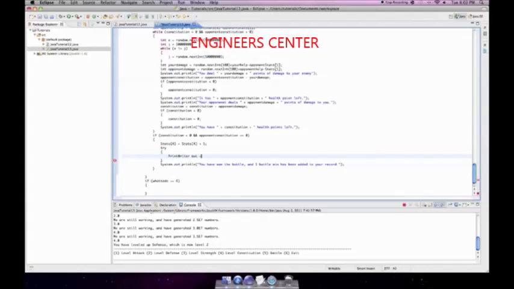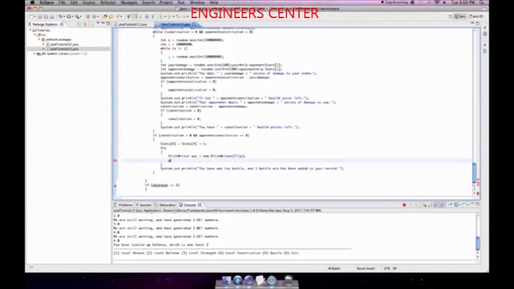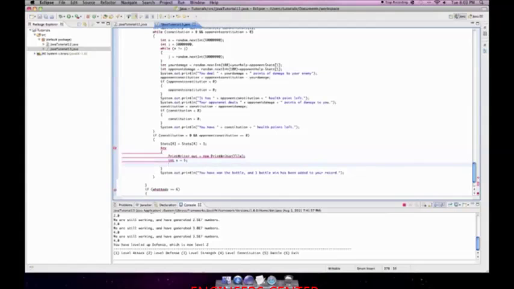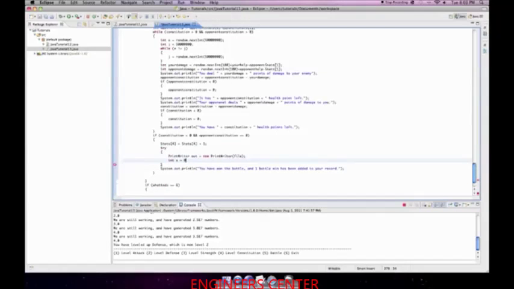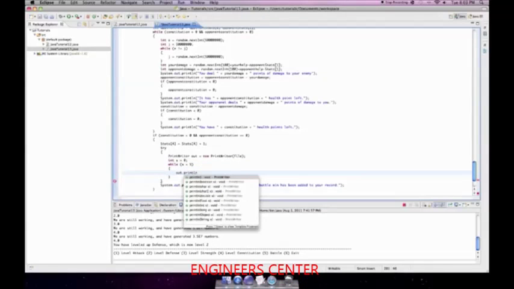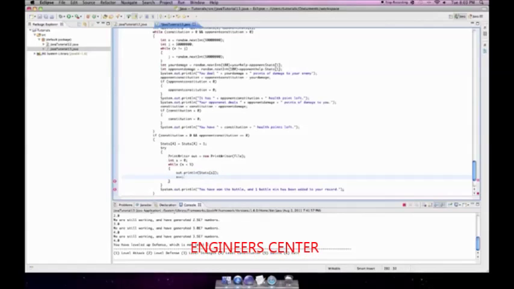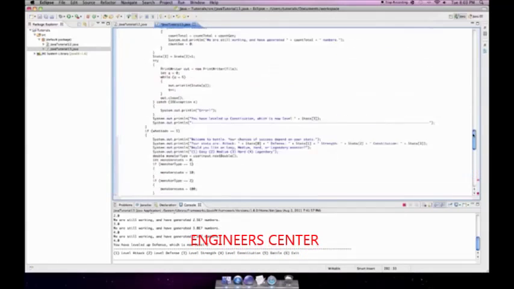Then I'm going to try to do this. Try to do PrintWriter out equals new PrintWriter, type file, and do out. Integer s equals 0, while s is smaller than 5, out.println stats s, and s plus plus.